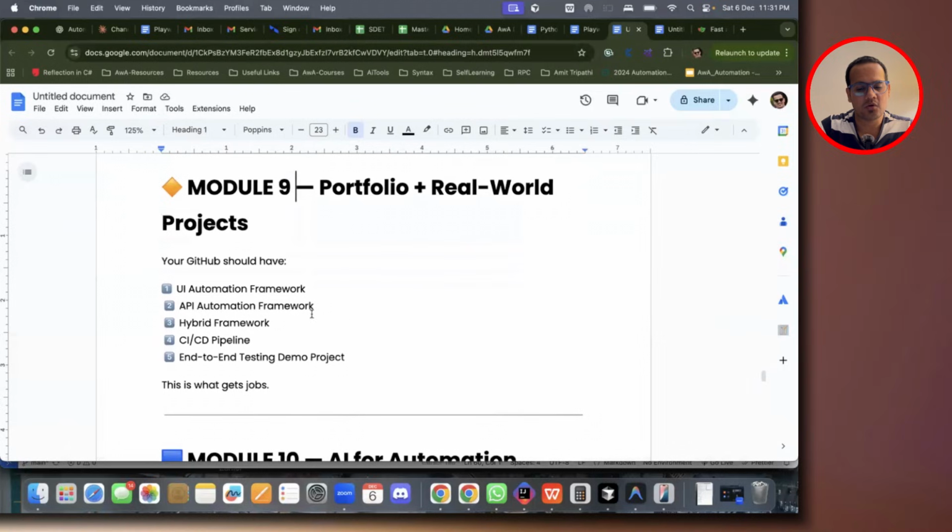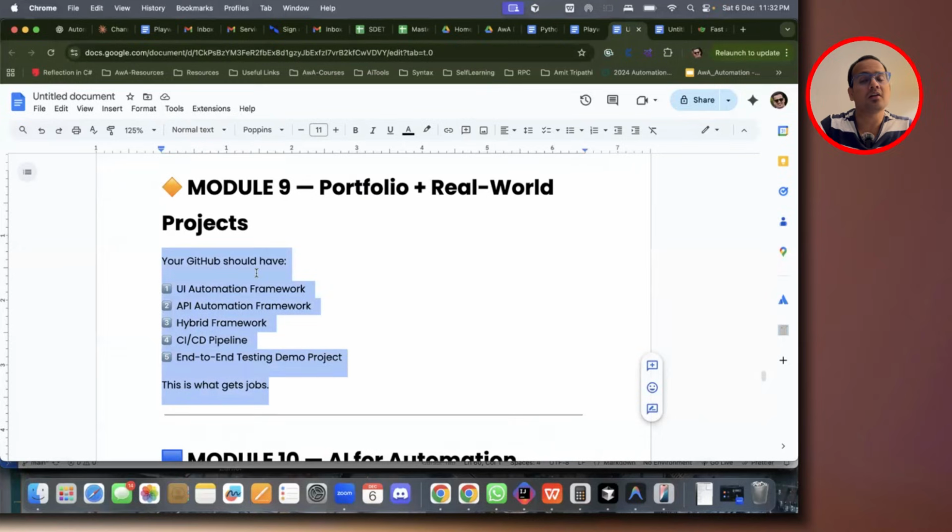Now, module 9: you have to do all of these things hands-on. You have to have your GitHub repository ready. You need to create a hybrid framework which supports UI automation and API automation. You need to add that automation framework to CI/CD and run your tests from the CI/CD pipeline itself. Once you do all of these things, I think you are well versed.